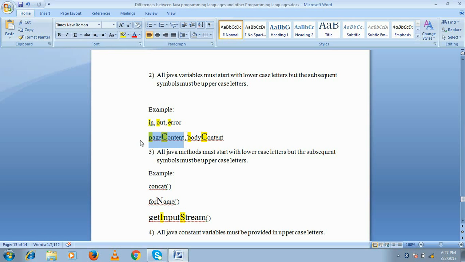So pageContent is what? pageContent is a variable only, but here the p is a small letter. Why? Because we know the variable's starting letter is going to be a small one, and if the variable contains a subsequent word, then the subsequent word's first letter is going to be a capital one. So in pageContent, look, this C is a capital one, right? In the second example, bodyContent, the C is a capital one and the b is a small one, right? Are you getting my points?